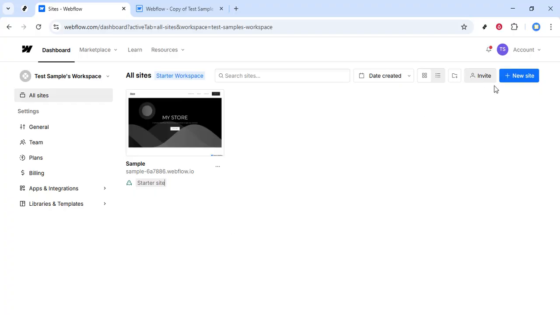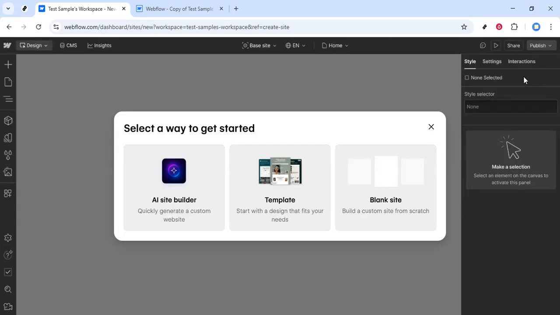Now, let's create a new site. Spot the New Site button at the top right of the page. Clicking on this will open a new window, offering you options to start from scratch or use a template. For this tutorial, we're focusing on templates, so go ahead and click on Template.